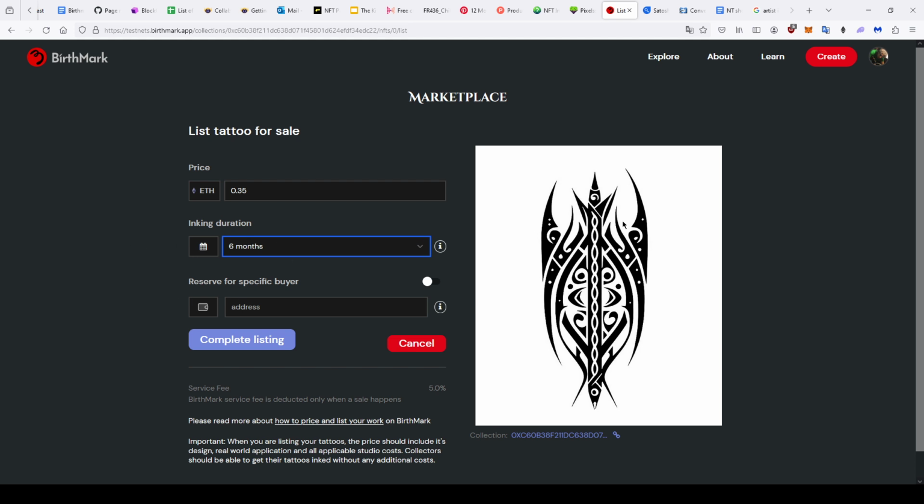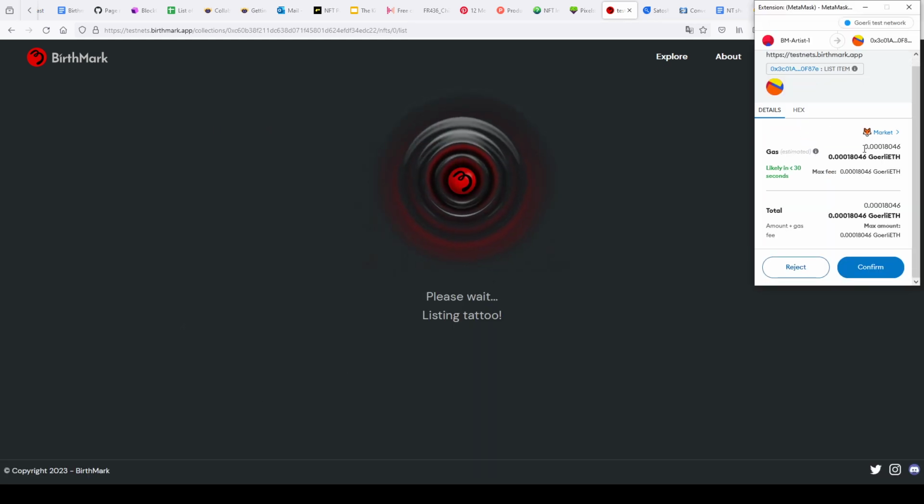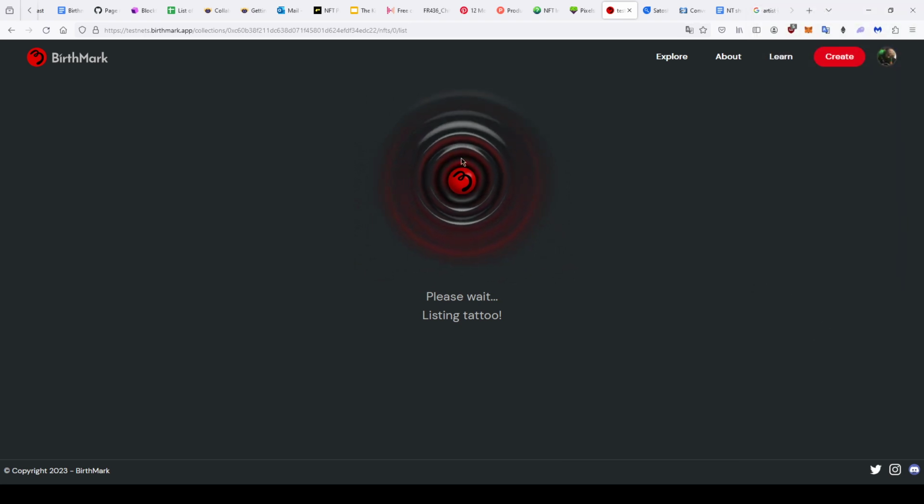And if you want to sell this tattoo to someone specific, you can turn this on. You can enter their wallet address here, and then you can complete the listing. Right now, I'm not selling this to someone specific. I just want to put this up for sale on the marketplace and see who is interested in it. So I'm selling it for $1,000. I'm promising to make this tattoo on your skin for 6 months, and I'm completing the listing. Again, I'm going to wait for this animation to stop and have a confirmation message.